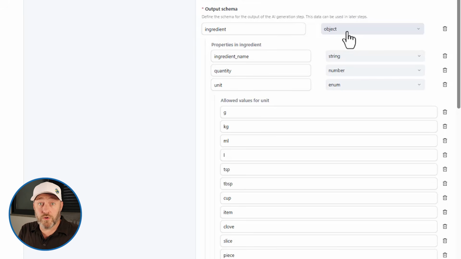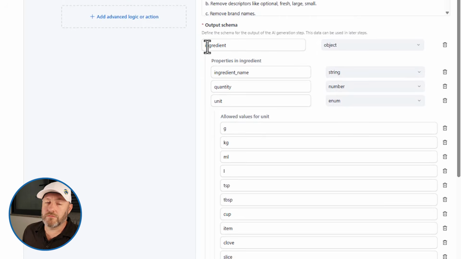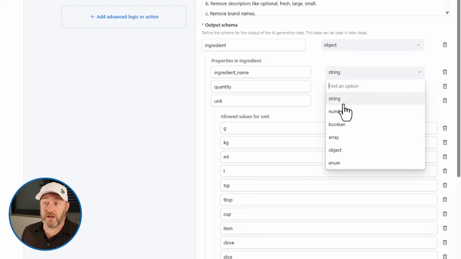So for our example, we're looking at pulling back a bunch of different ingredients, and for each ingredient, we need to know the name, we need to know the quantity, and we need to know the unit of measurement. Here is how we break that down beautifully. First, we say, the thing we're looking for is called ingredient. It's an object. Inside of each one of these objects, inside of the ingredient, we have properties. We're looking for the ingredient name. And the data type here we have to select is string. We want it to have a text name.